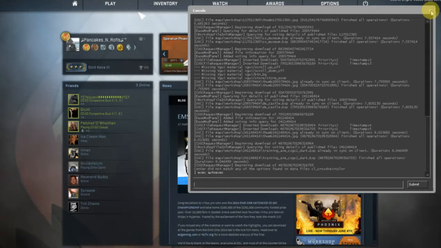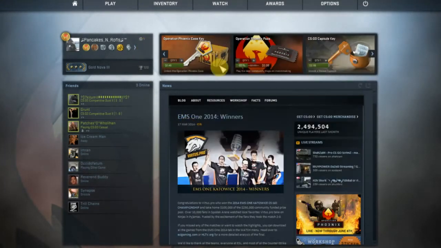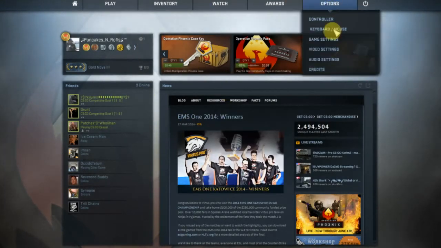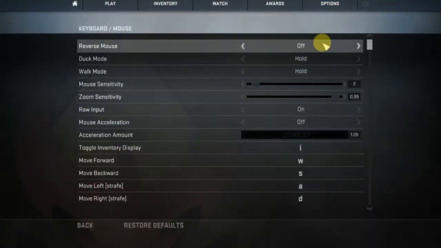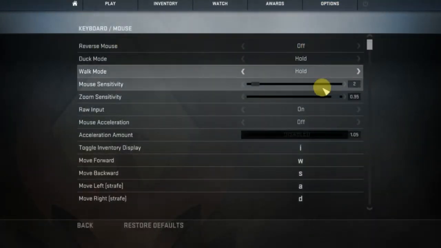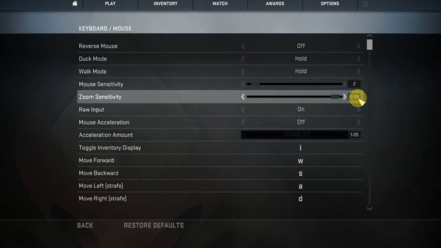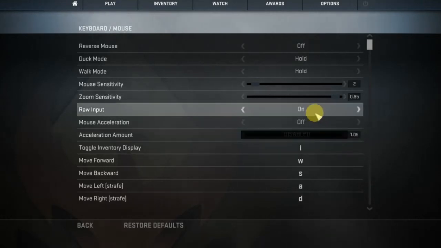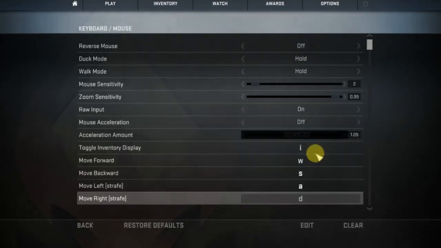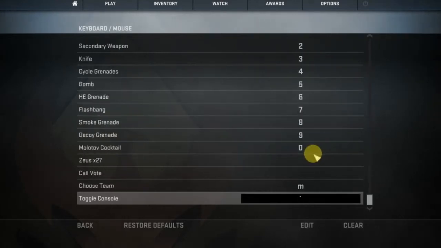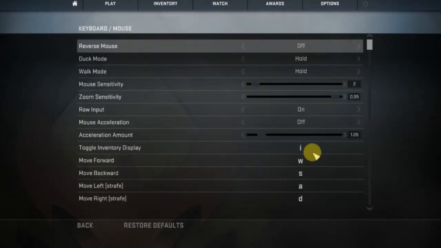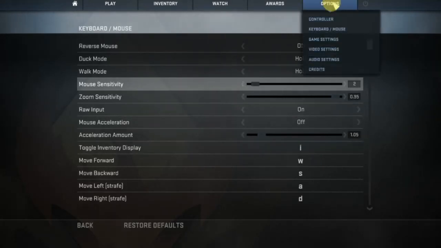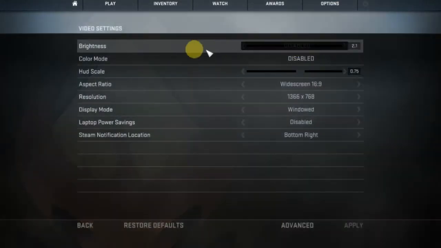To show you the difference, I don't really feel like going into it, but pretty much my settings, it sets my keyboard and mouse. It turns this off. It set that to 2. It set that to 95. It turns raw input on, mouse acceleration off. It has all this in there. That's another thing I'll show you before this video is over. And then video settings.